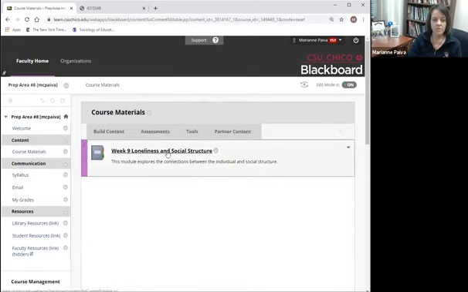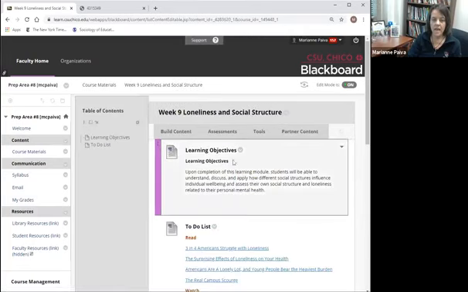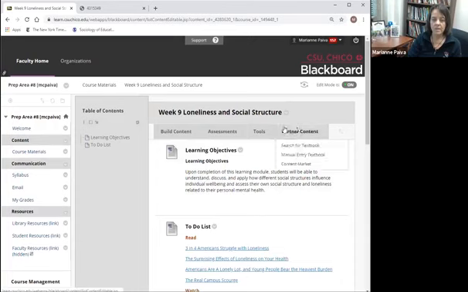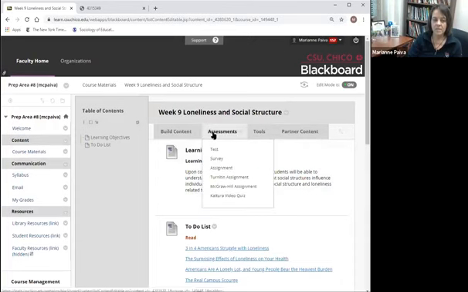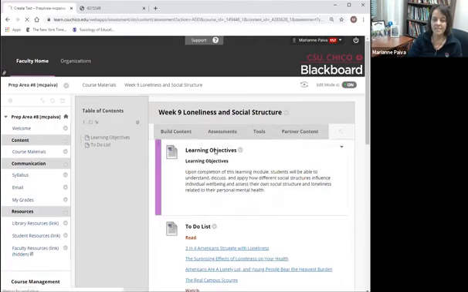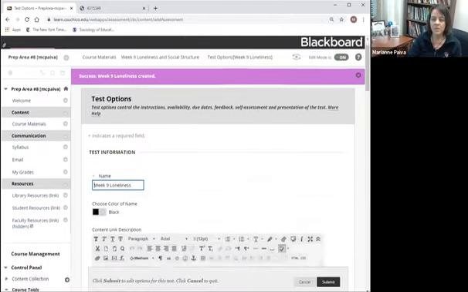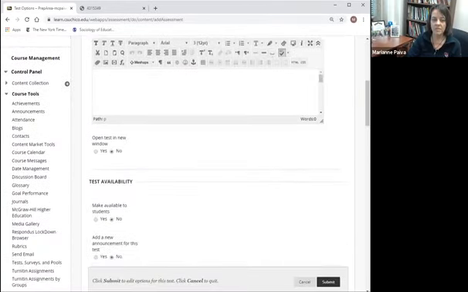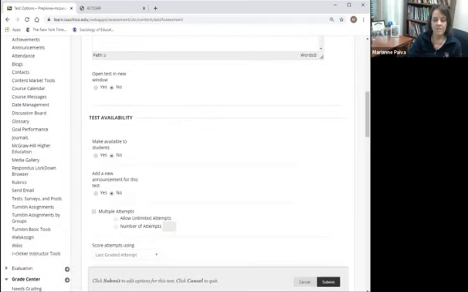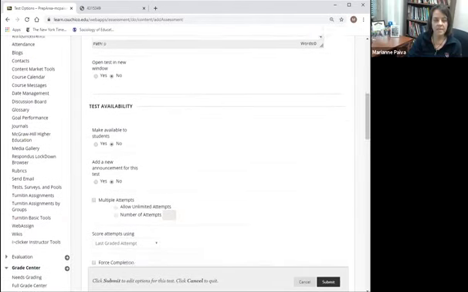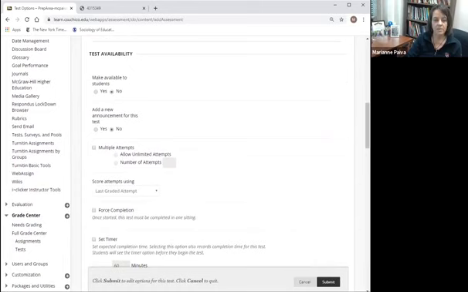Weekly module, here we go, back to week 9, loneliness and social structure. And I'm going to click on assessments. I want to do assessments and I want to do a test. Look at this, there's my week 9 loneliness test, and I'm going to hit submit. And here's where I do the second part of this, making sure that students aren't working, or minimizing the ability for students to work in groups. So I'm going to make that available to students.